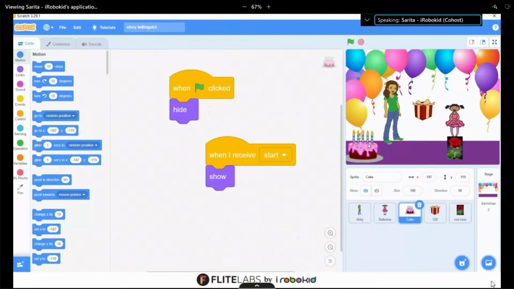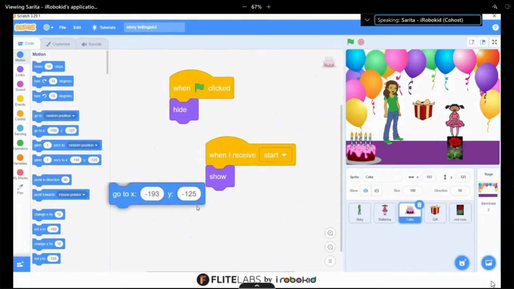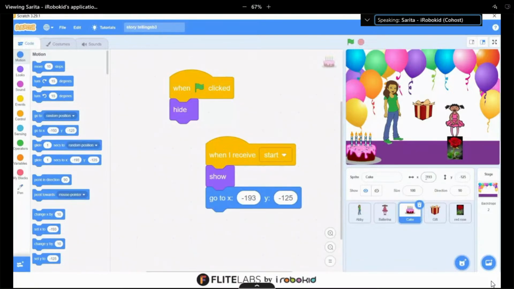But we don't want the cake sprite to appear randomly anywhere on the stage area. It should be somewhere over here. So drag your cake sprite and keep it wherever you want. Select its destination, then click on the motion palette and from here you can select the go to block. So this is the current location of the cake sprite that I have selected. X is minus 193 and Y is minus 125. In your case, these coordinates can be different.